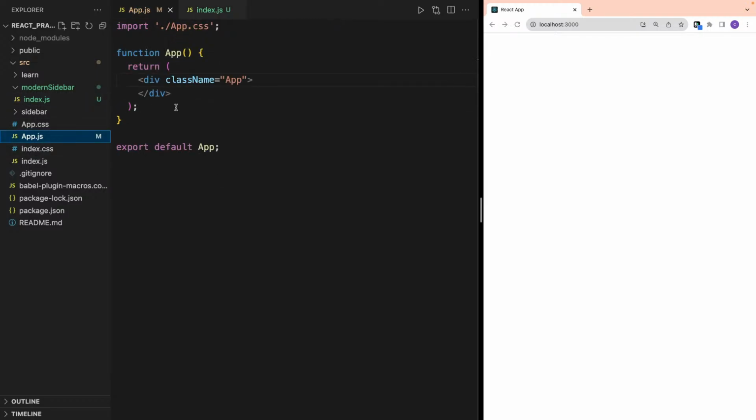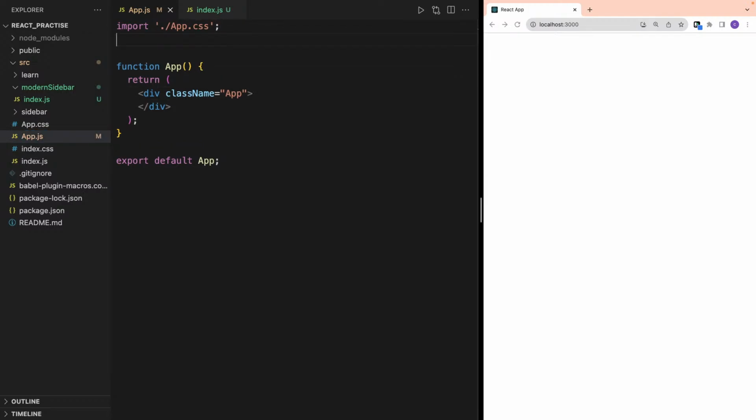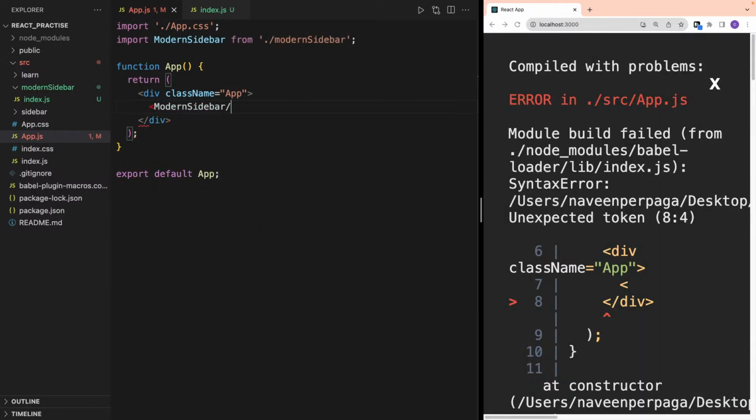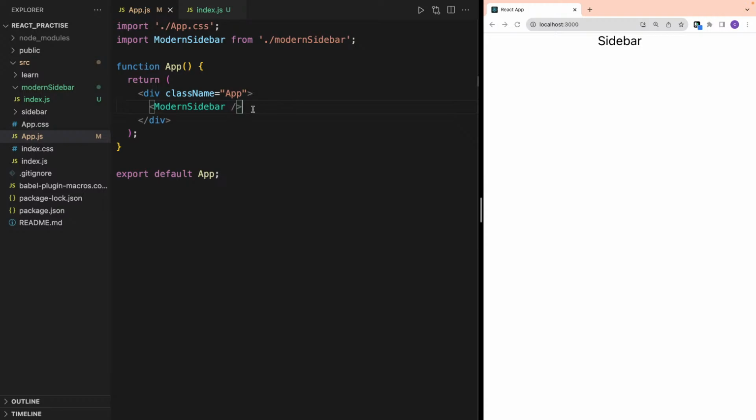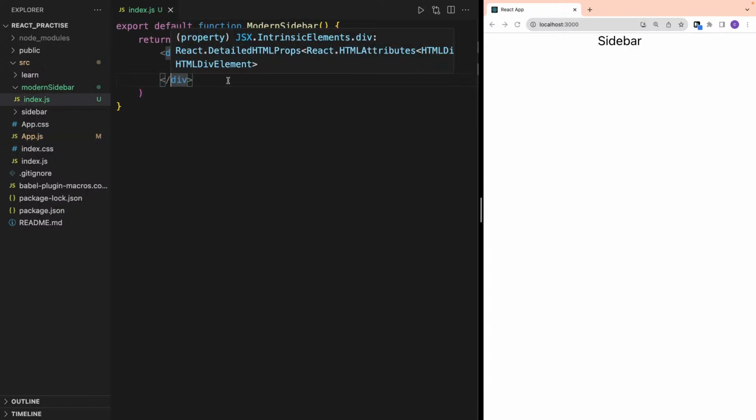So I will now import this React component into the app.js file so it will be visible in our app. We will import modern sidebar from the modern sidebar folder, and I will create this React component inside the return of this app component. So sidebar is now visible in our app. So for now I will close this app.js file because we will not do anything in that file.